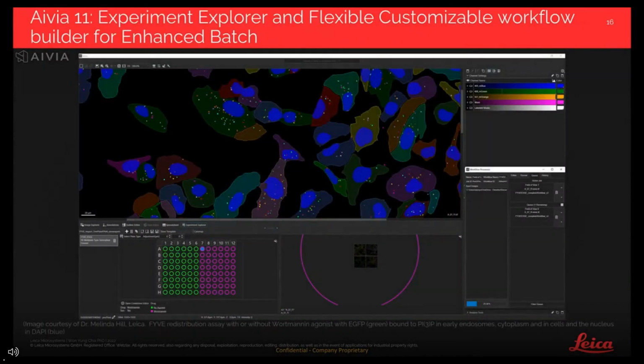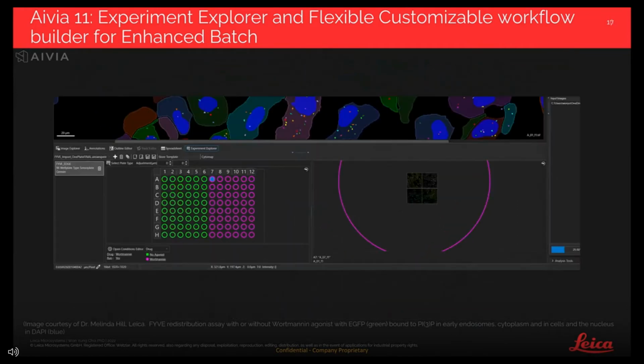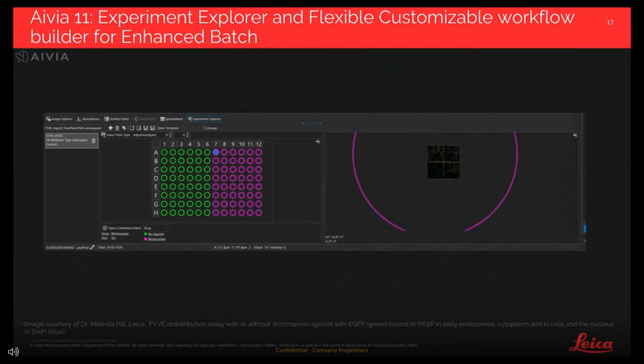The second feature we've implemented to increase productivity and efficiency is our newly built Experiment Explorer that enables multi-well image import. With this tool, we've enabled annotation of wells with different experimental conditions such that drug dosage or genotype of the cells can be tagged so that you can perform downstream advanced analysis.